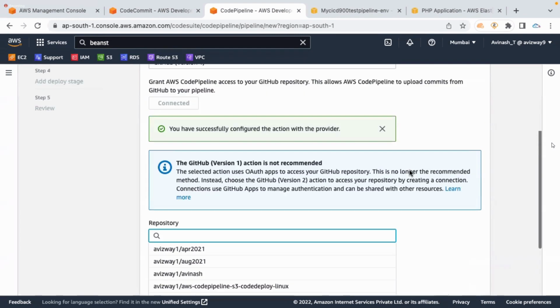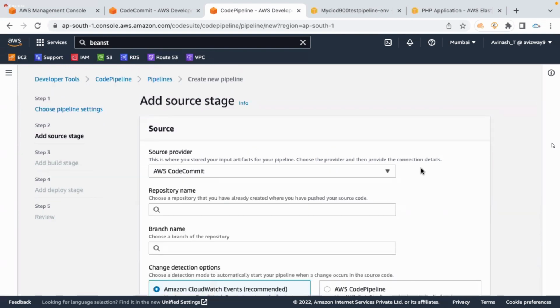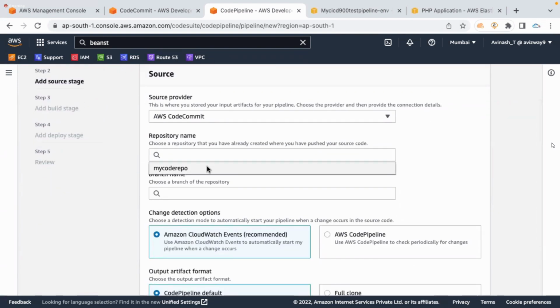But we have it in our CodeCommit, right? I'm selecting CodeCommit, my code repo, main branch. Now, how is this pipeline going to detect the changes happening in our code? See, I told you how the pipeline will trigger. Whenever any developer commits a change, this pipeline will trigger and deploy the latest. But how will it detect? We have two options. One is CloudWatch.